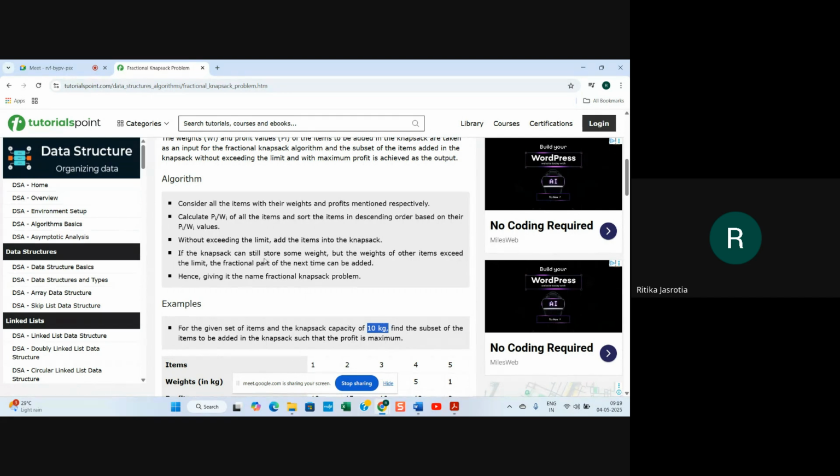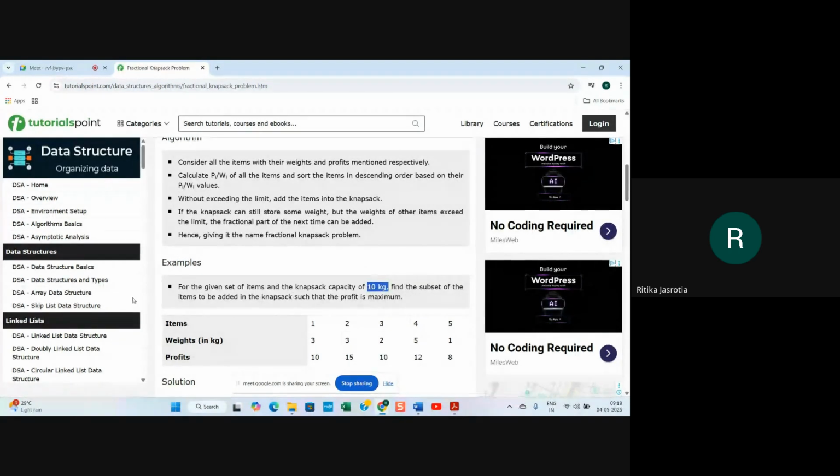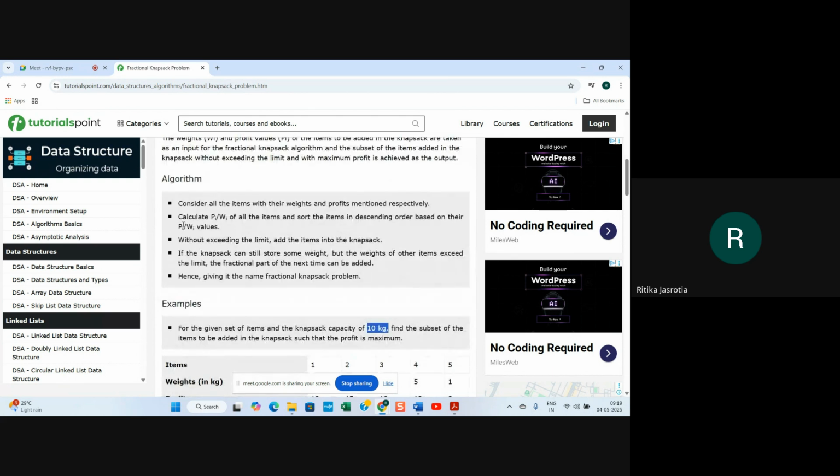Right. If the knapsack can still store some weight, but the weights of other items exceed the limit, the fractional part of the next item can be added. So what they are saying, if you keep on adding without exceeding the limit, and in the end, you still have some weight to be added in the knapsack, but the weights of the items are exceeding the limit of your knapsack, then you need to add the fractional part of the next item. So you have to add the fractional part now, hence giving it the name fractional knapsack problem, right? So this is your algorithm basically.